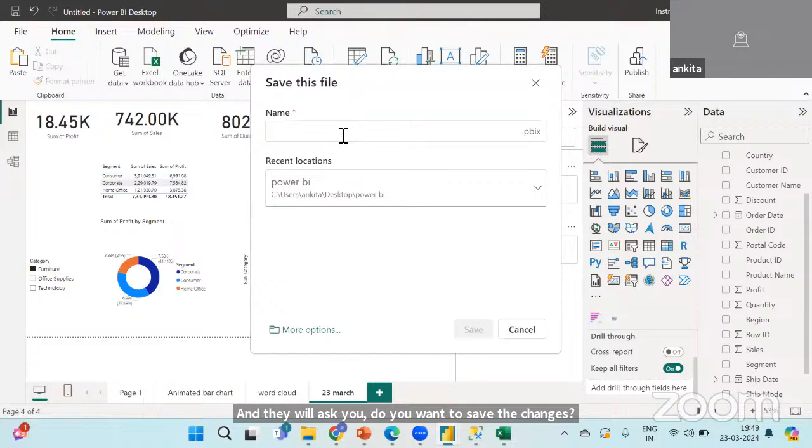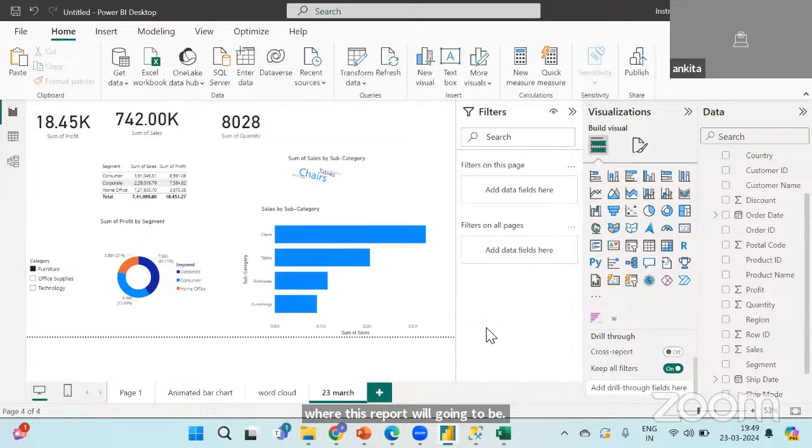And they will ask me what name I want to save it as. I will say 23rd March report, city Bangalore. Suppose this is the Bangalore report. I am saving it. It is showing me the complete path: C drive, user, Ankita, desktop, in that a Power BI folder is there where this report is going to be saved. I will say here, save it.